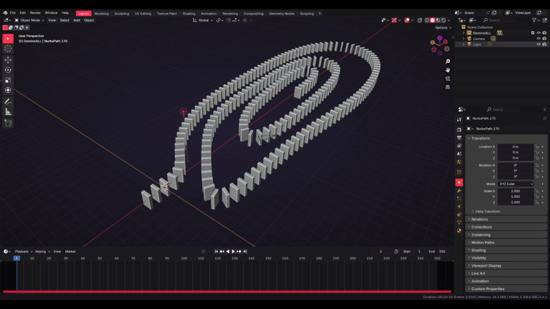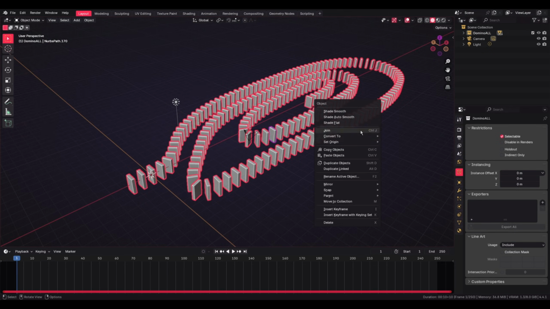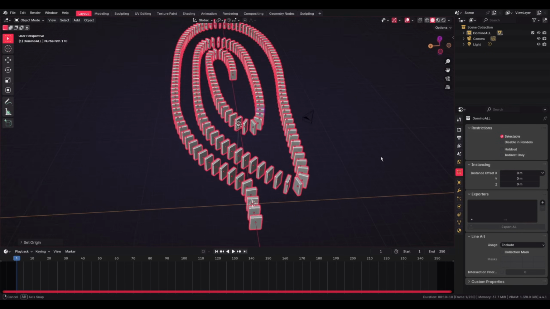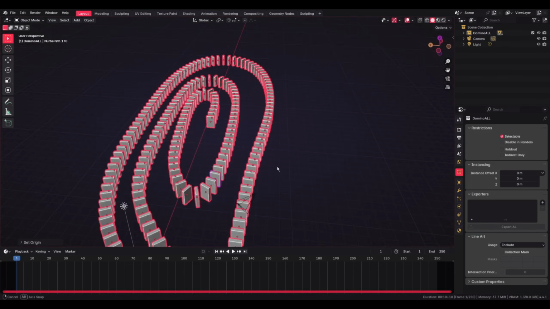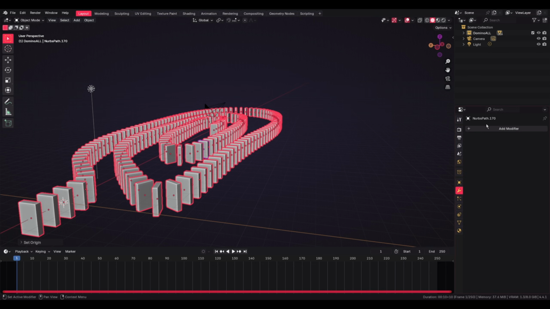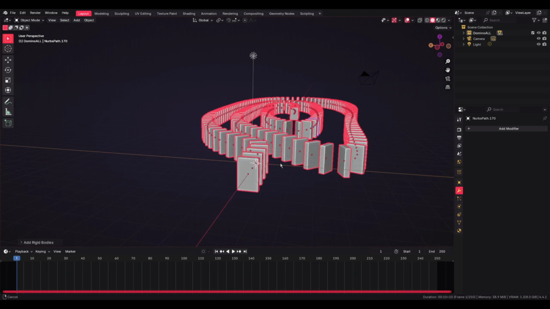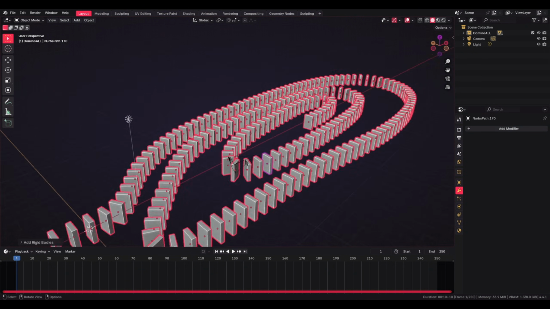Then we select all domino objects, right click and set origin to geometry. After that, we go to object, we choose rigid body, and we add active. Now the objects have physics, but we still need a base.